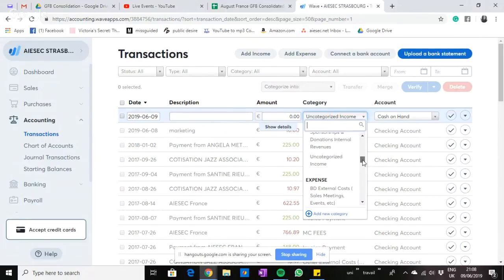And when you don't have a category that matches what you want, you can just come here and add a new category. You just write the name. For example, when you have bank fees, you can just put bank fees, or different products and everything basically.